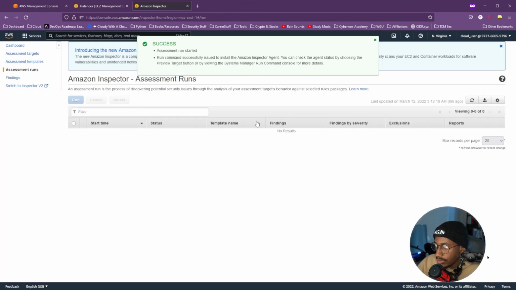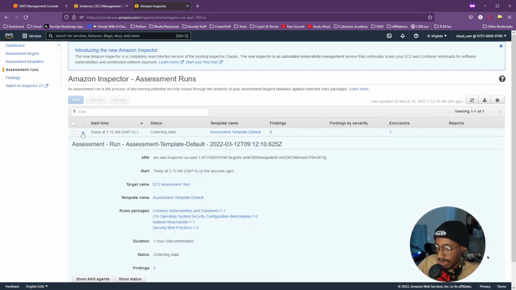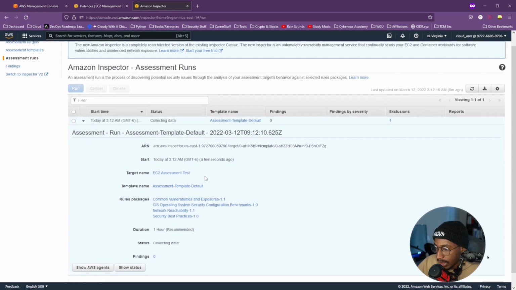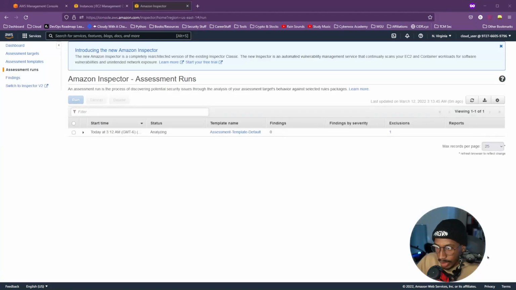All right, so our assessment is currently running right now, and we can reload this to see what's going on. It's currently collecting data. This shouldn't take too long since we just have one instance, but we can look at what the assessment is doing and the duration and stuff like that. The status is going to be shown here. It's currently collecting data. While we're waiting for our assessment to run, it's currently analyzing.